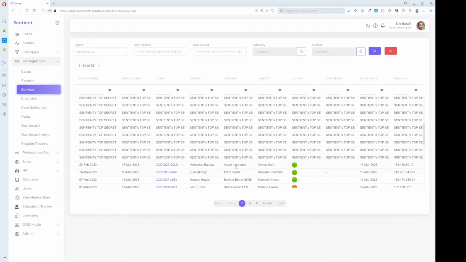So here I can see that in this case, the client filled a smiley face, so he was happy with the service. We can track the public IP where this survey was filled for auditing purposes as well. Okay. We have the concept of case scheduler.